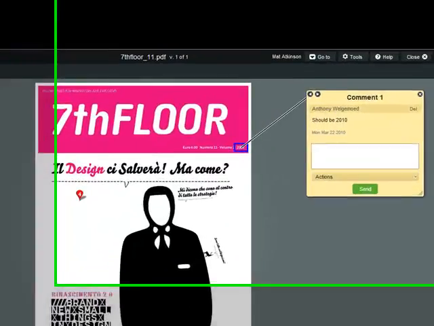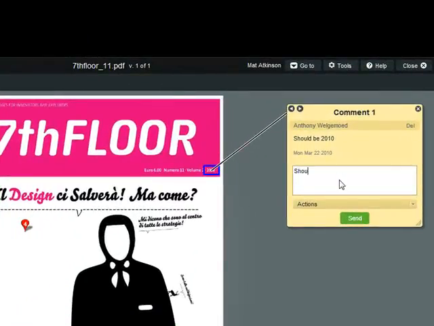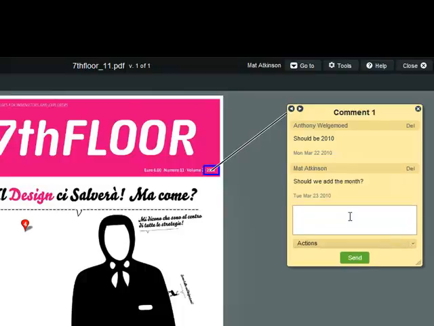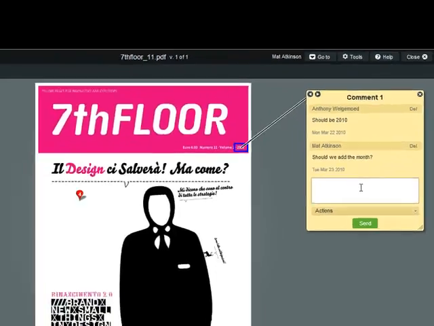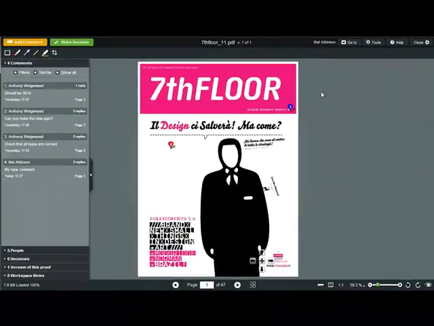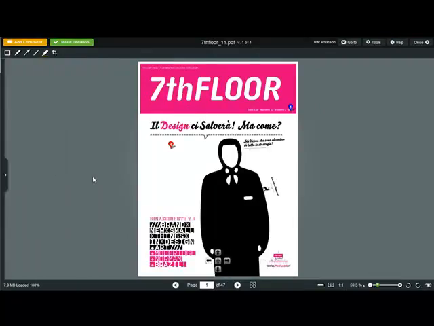shown on the proof. Then, if I want to start a discussion with Anthony about his comment, I can put a reply here. You can see that my reply has been instantly added to the conversation. It will now be visible to Anthony and the other reviewers on the proof. They in turn can add their replies, and as a team we can reach agreement on what we want to do on this particular point.